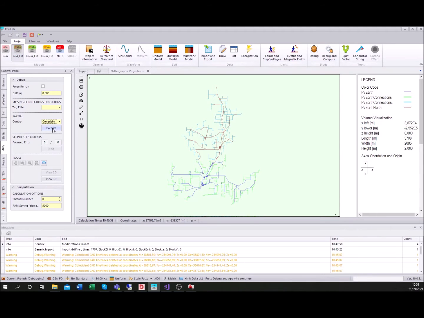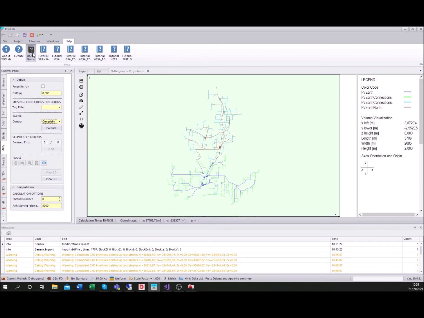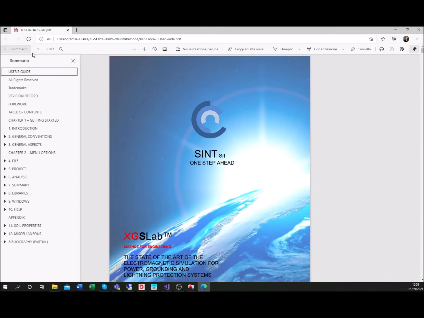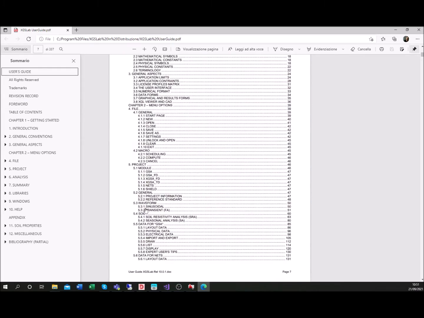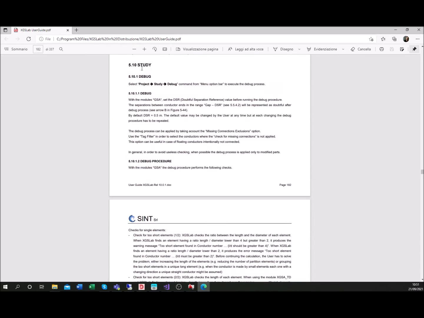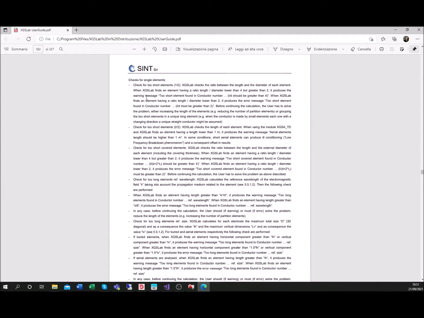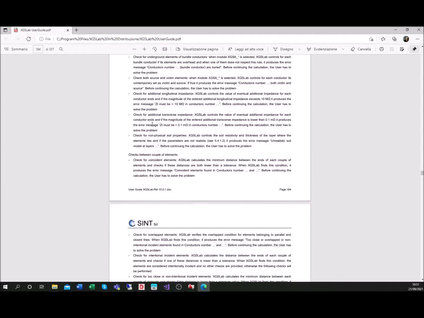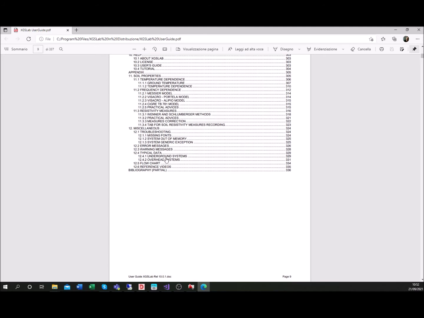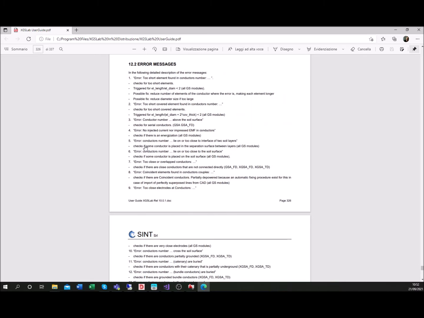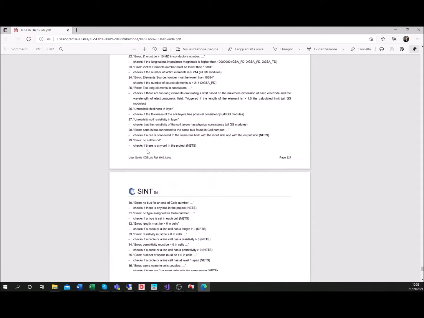We can have some references about where to find information about the debug, so we can go to the user guide. You can find in paragraph 5.10 a description of the debug with also the list of the checks, and you can find also in paragraphs 12.2 and 12.3 other important information, that is the error messages and the warning messages.